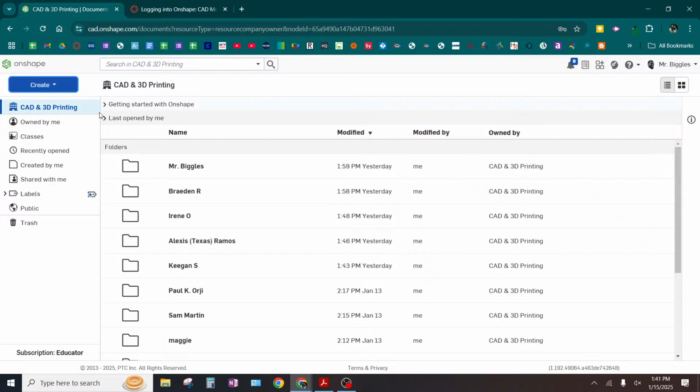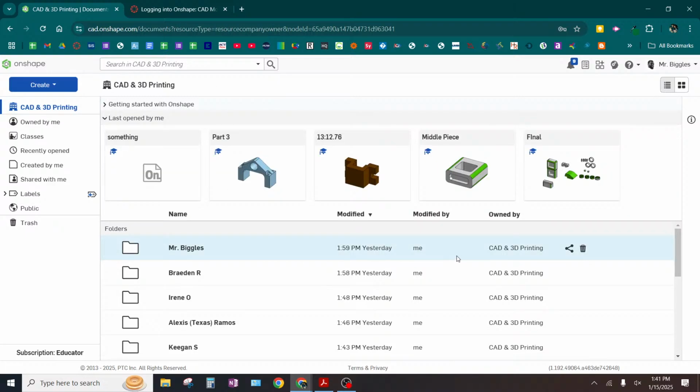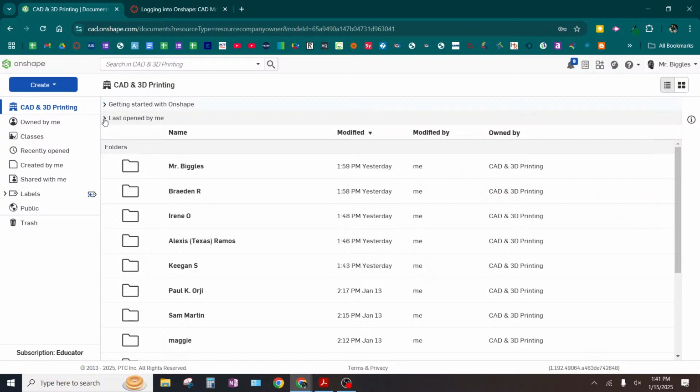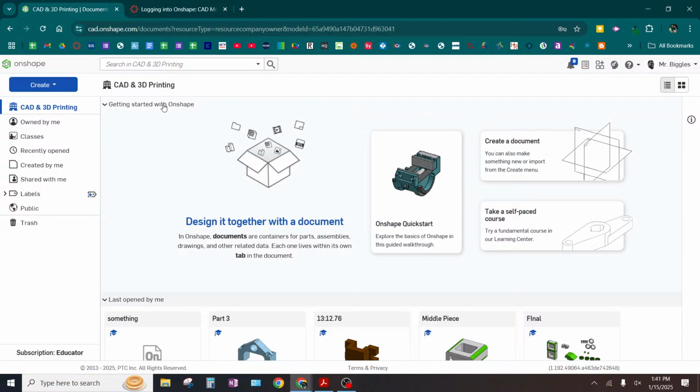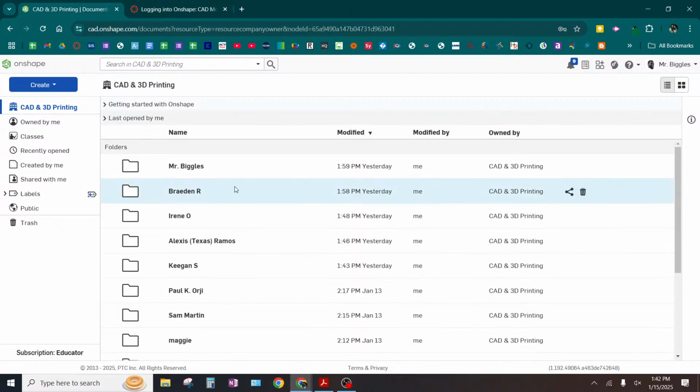Now, if you don't see exactly what I saw, most of you are probably going to see this when you log in. You're going to see some random files up here. That's this last open thing. You can expand or collapse these. You might see Getting Started with Onshape, but you can make that go away. Okay. You make your folder.